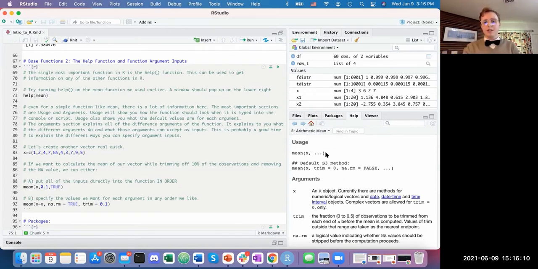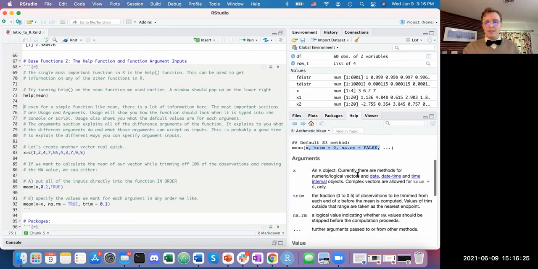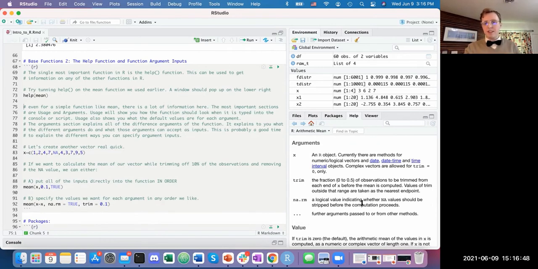Usage is going to show you what it should look like when you're typing it into a script. And then it will also show you the order and defaults of all of the arguments. Then the section below explains to you what those arguments actually are. It gives you their name. It tells you what kind of thing can be used as an input. For example, for trim, it always has to be some decimal between 0 and 0.5. And it tells you what the argument is used for. For example, na.rm tells us whether or not we're going to ignore non-applicable NA values.